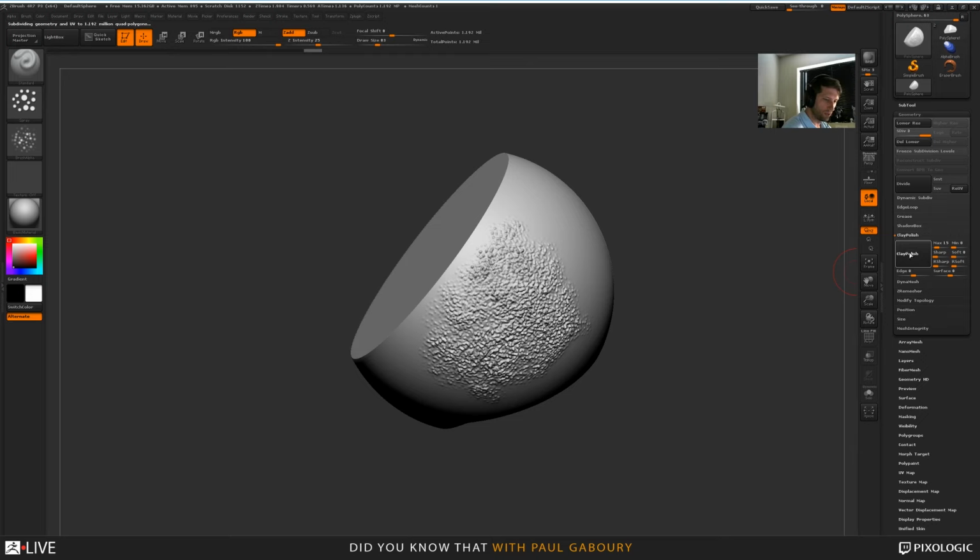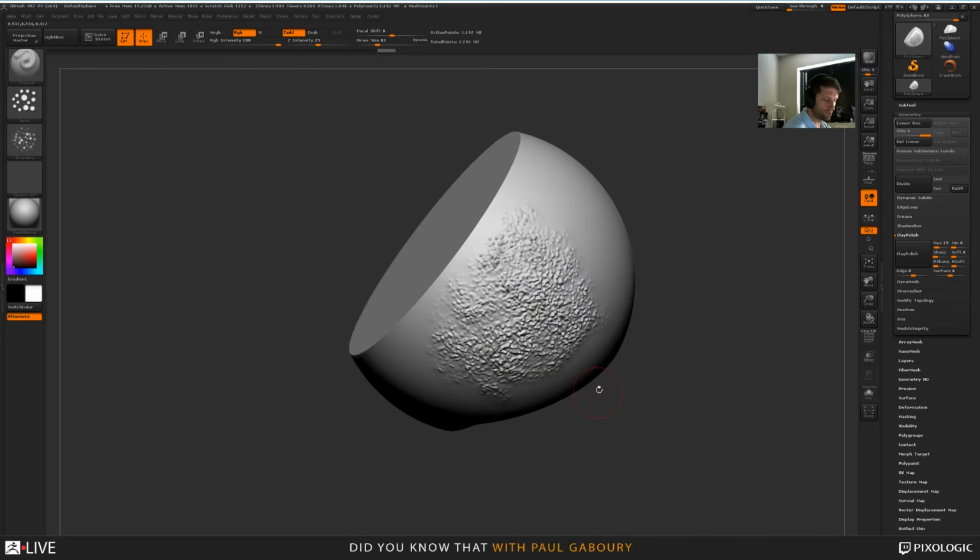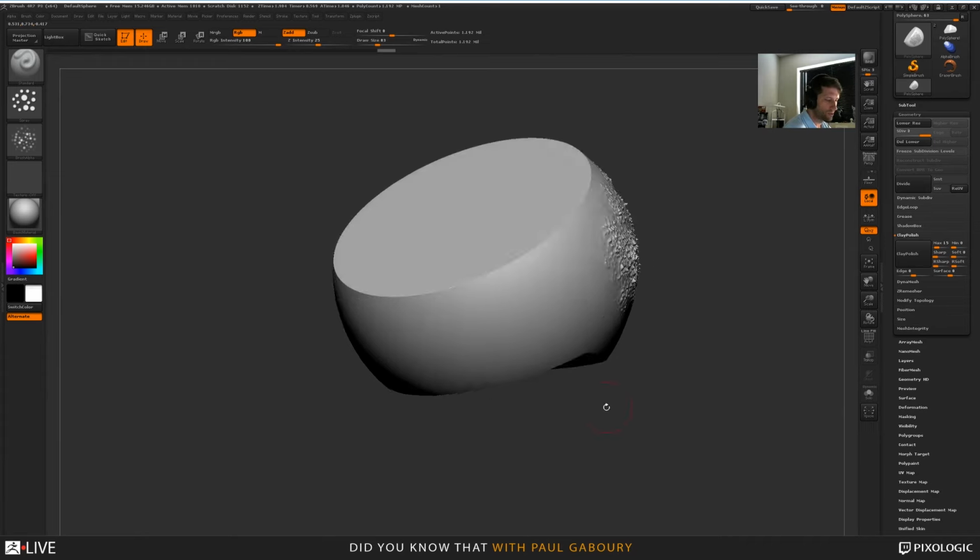Right, so there's one. Let's do another one. Look at the sculpt. Right, so see, the peaks are kind of being left. So it's cool for maybe skin pores. I use it for woodwork.